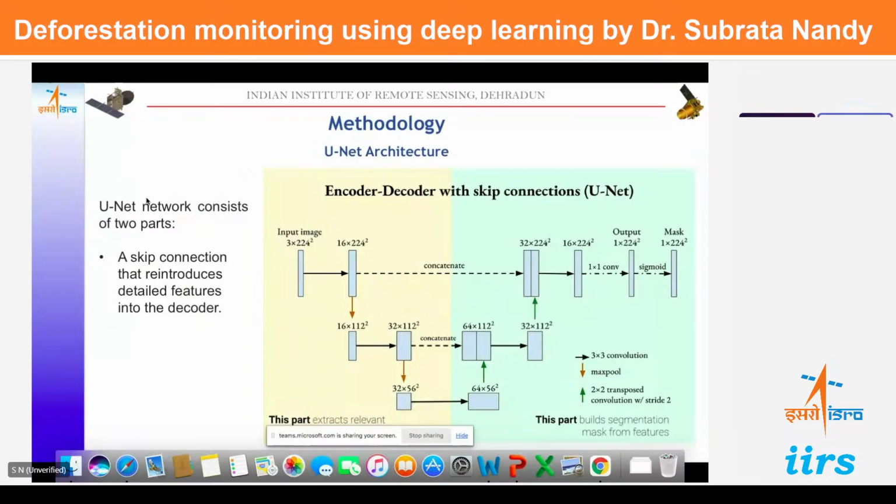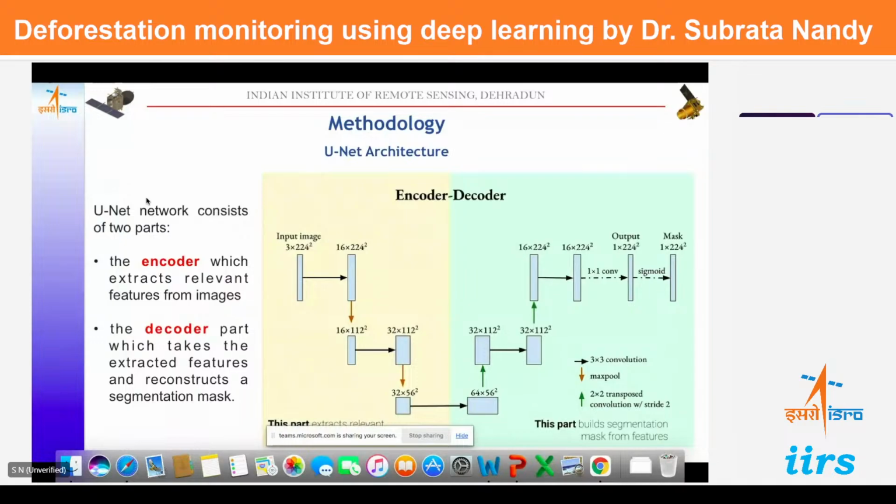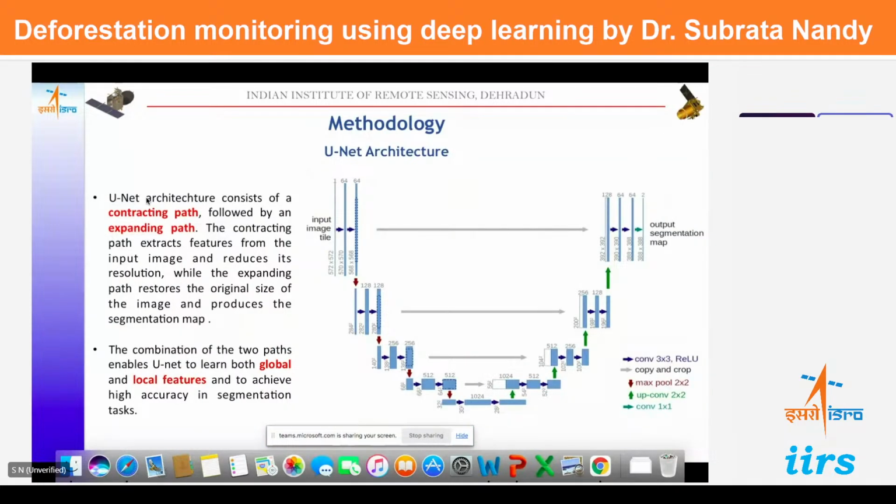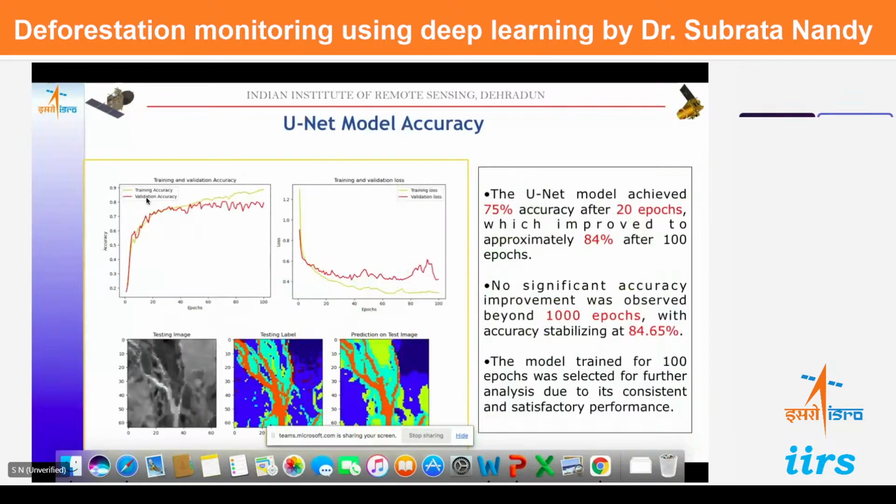So this architecture was being used for classification of land use, land cover from 1990 onwards. Every 5-year interval from 1990 onwards, this was done. Now, coming to the model accuracy.